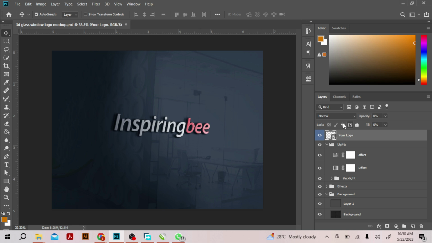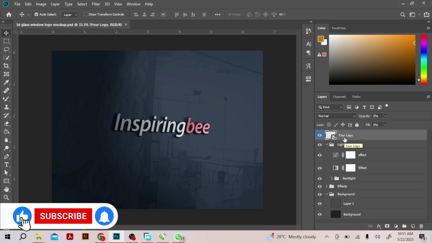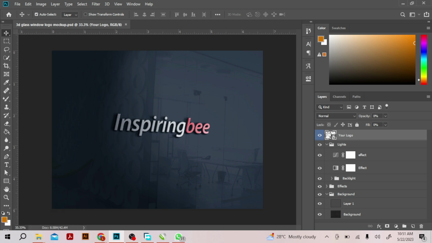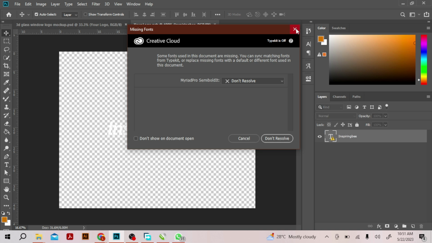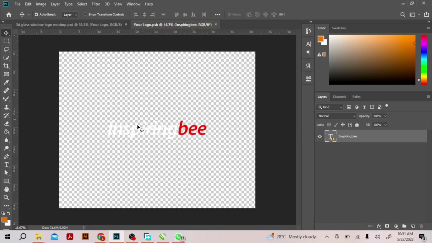When you get the mockup and open it in Photoshop, if you are not familiar with Photoshop, you look for a portion that tells you your design or your logo, and you double click here. It takes you to another tab, where you have the flat logo or the flat image.